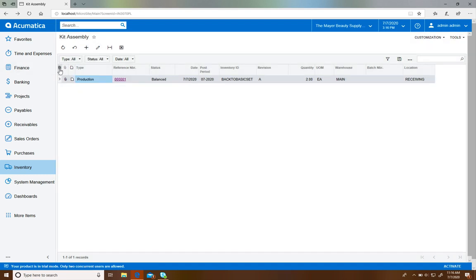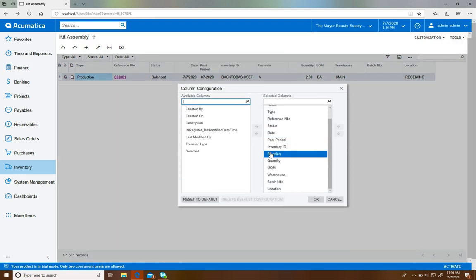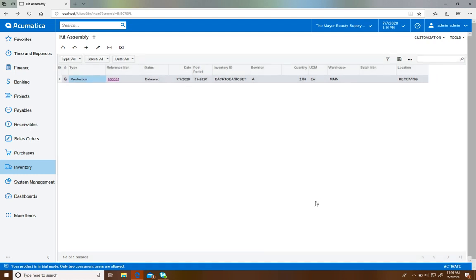Or you can always click in this top left corner again and change any of the columns we have here in our table. So if we wanted to add a new column or remove, we could do that. So let's say we want to take out our notes column. We can pull that out, hit OK, and then make any changes. So that's going to be a quick summary overlook at kits in Acumatica.